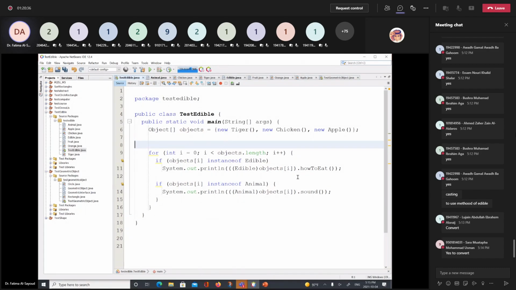So this is what we are doing here. We cast using Eatable. The same thing applies with the Animal. In the Object array, the contents of this object are not an Animal. So how can you get back the sound method? If I try to access sound right away, I'm going to get an error. How am I going to get rid of this problem? I'm going to do some casting to Animal.